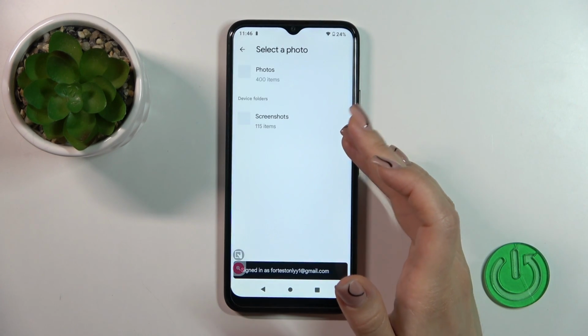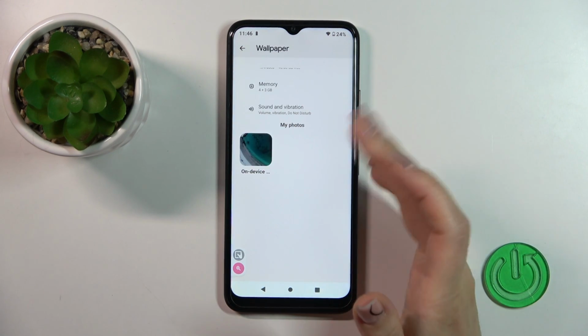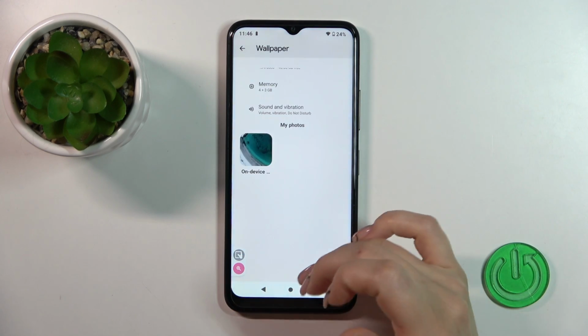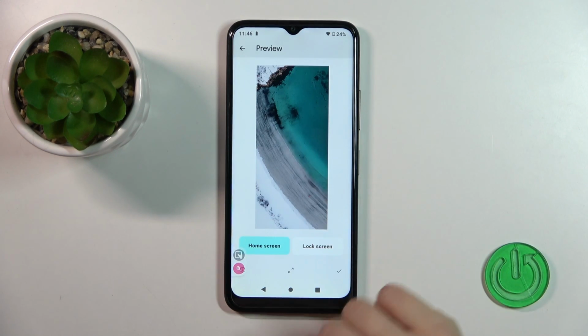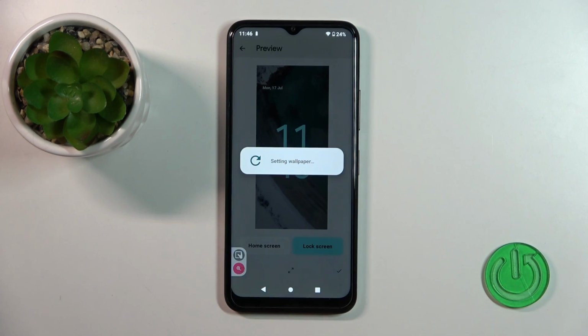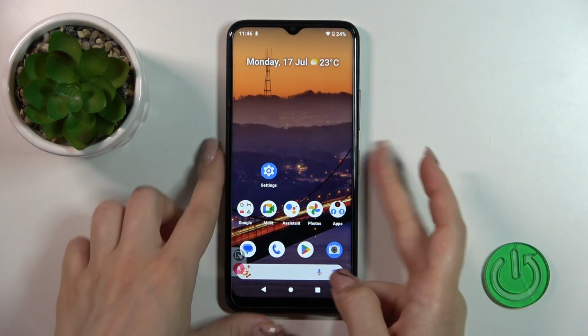You could use them or previously downloaded photos from the internet. Also, you could use just the regular default photos. Just select lock screen, tap to OK and tap lock screen. Wait a couple of seconds, wallpaper set successfully.